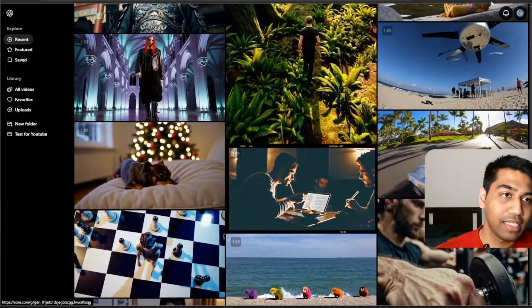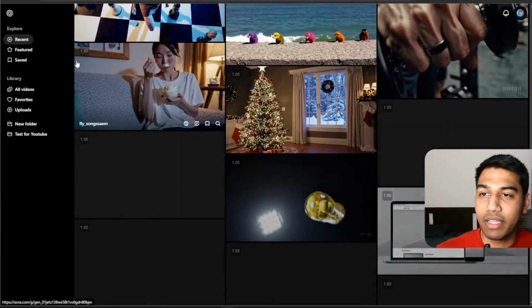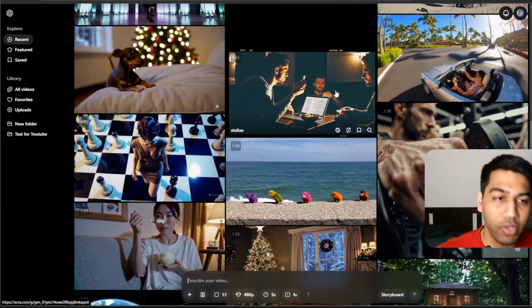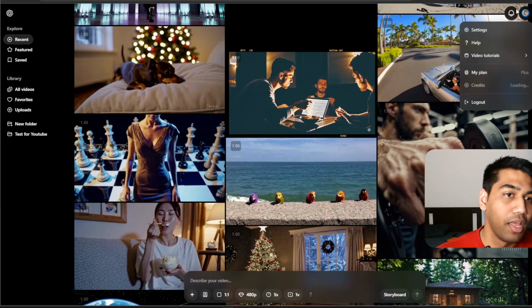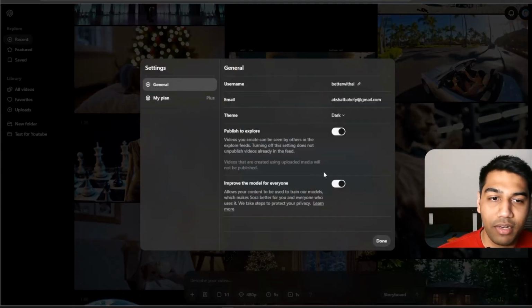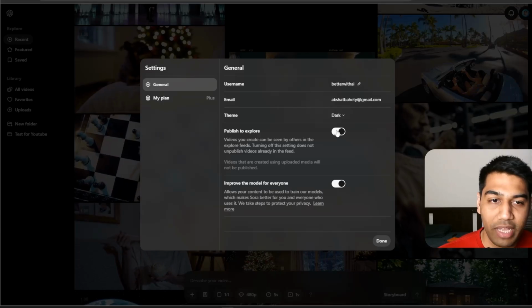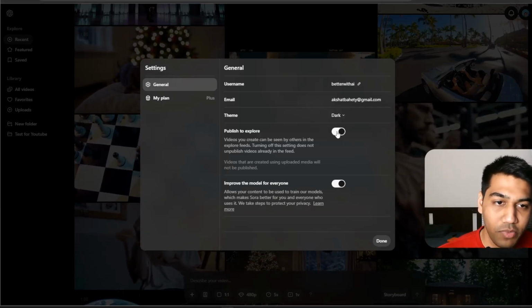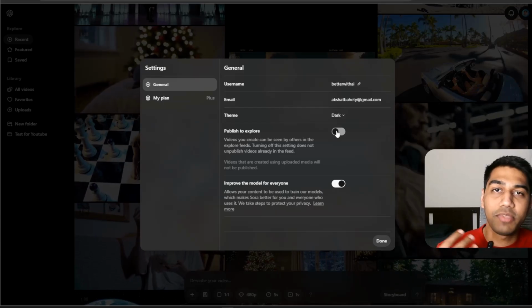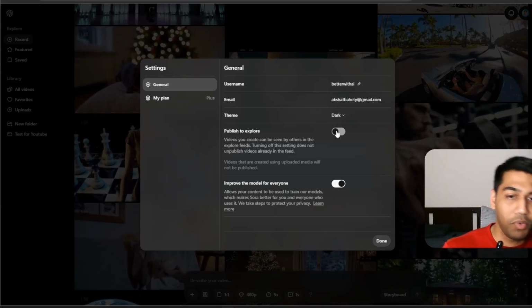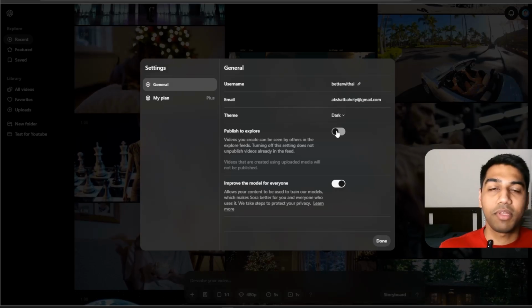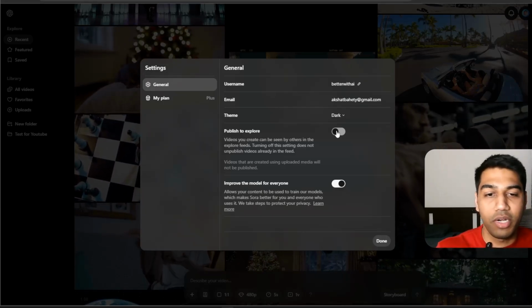But first things first, in case you want to make this private, like you don't want to show how your videos are being generated, you can come here, click on settings, and simply select this publish to explore. You can switch this off. If I switch this off, that means that every time I'm generating a video, it will not be shared with everyone. And that's super cool. If you are creating something for commercial use cases or something else, you can surely do that.